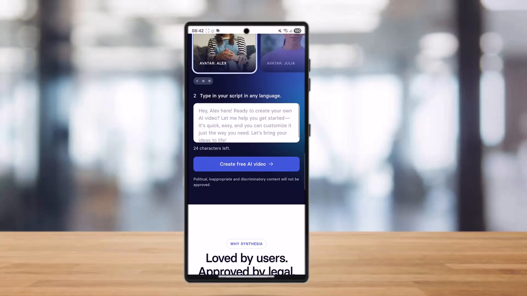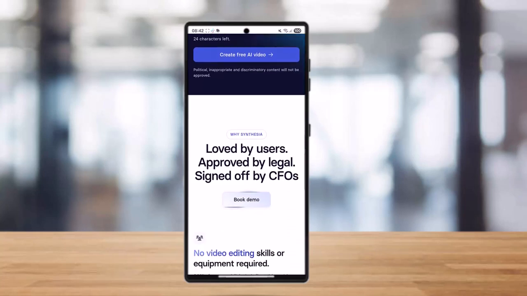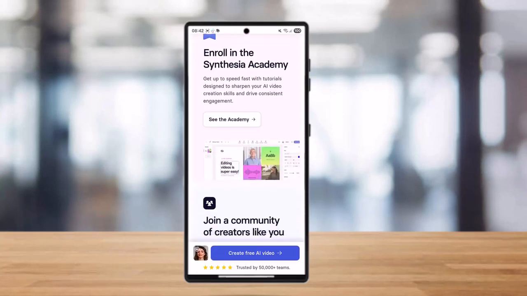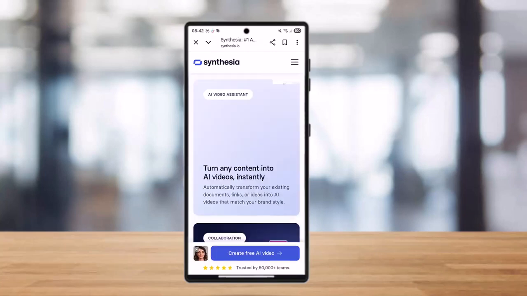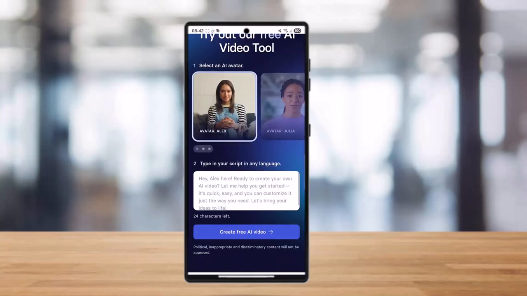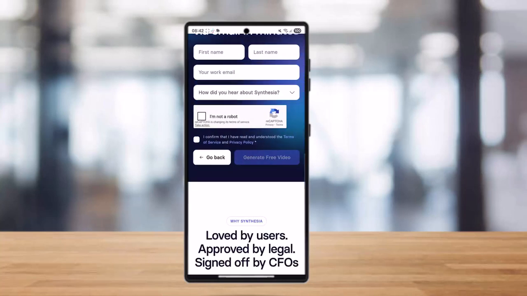creating an avatar. You need to log in to your Synthesia and then select a stock AI avatar, enter your script, and select your voice as well. Now you can simply generate the video and download it once you are ready.